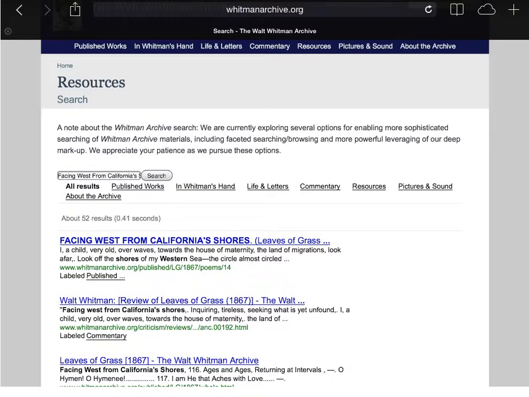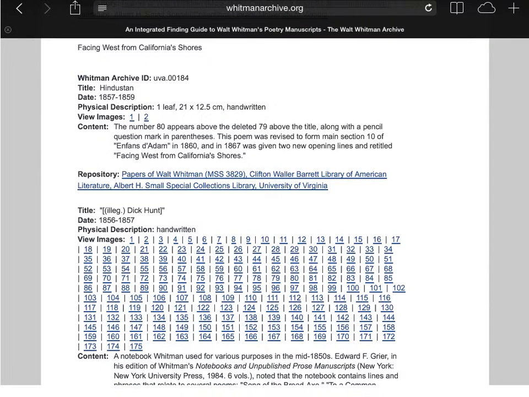With title changes like that happening, how can you find a particular manuscript on the Whitman archive? If you search for the title, you see that this poem first had the title Facing West from California's Shores in the 1867 edition of Leaves of Grass. But how can we be sure that the poem didn't appear in earlier editions under a different title? To answer that question, let's return to the Poetry Manuscripts Finding Guide and let's scroll down to the page images of Facing West from California's Shores.